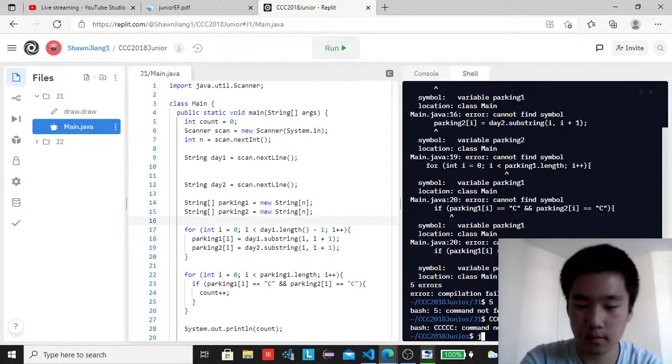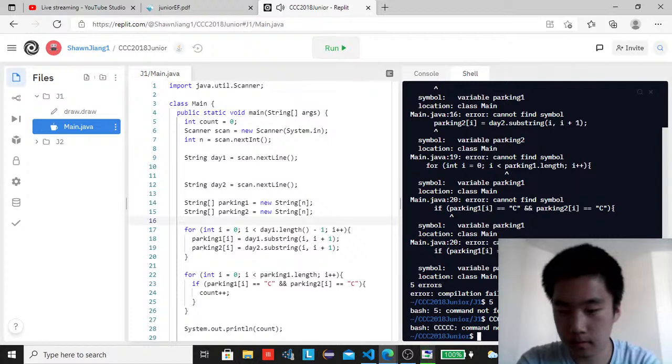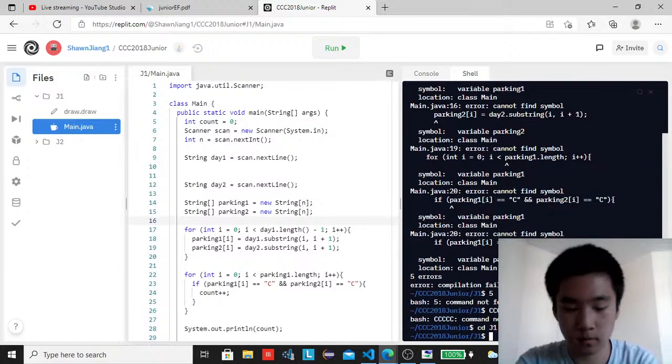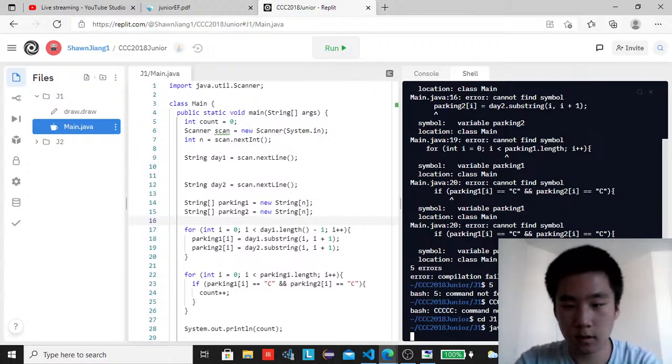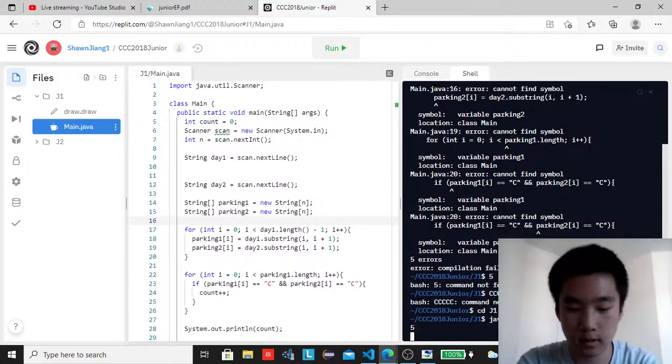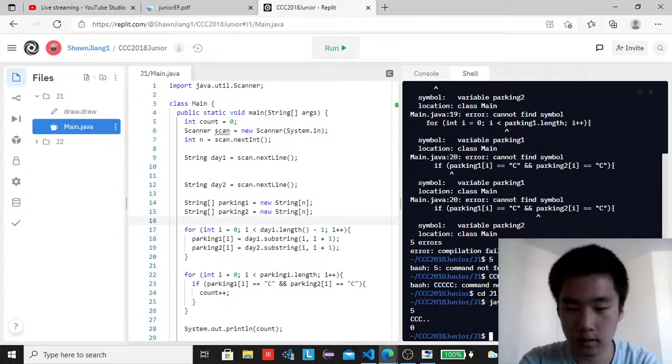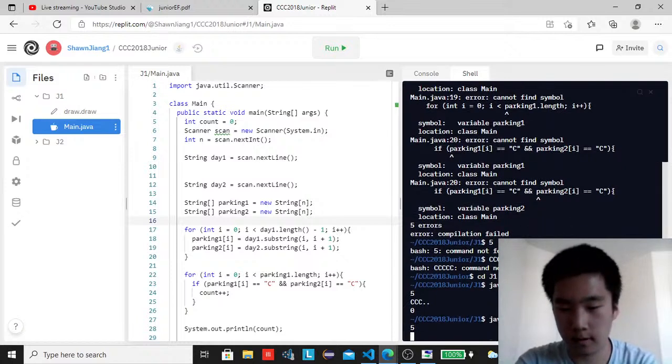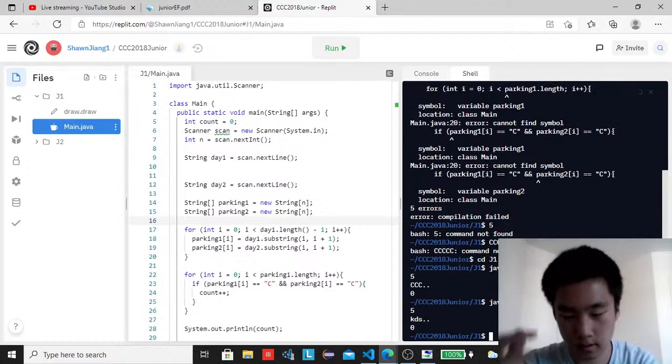Let's run this again. So let's say that we will take int 5 as our first int, and for our string we will say ccc dot dot. What if I try any other string? Five, let's say k, ts dot. Okay.